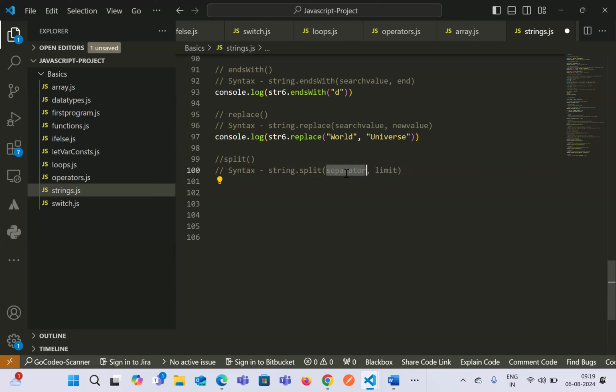It basically takes the kind of separator that you want to use to split a string. And then the limit is optional. It says into how many parts you want to split it. So this separator, let's say we have a string called "hello, this is JavaScript". So we have two types of things over here.